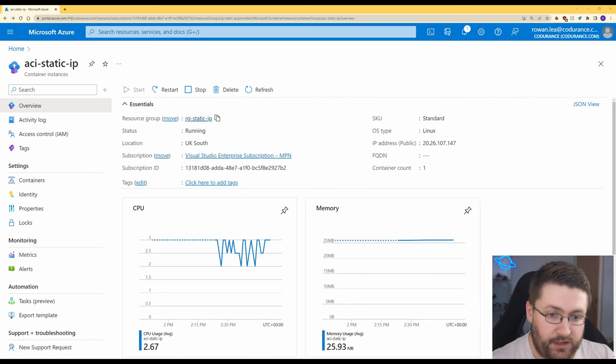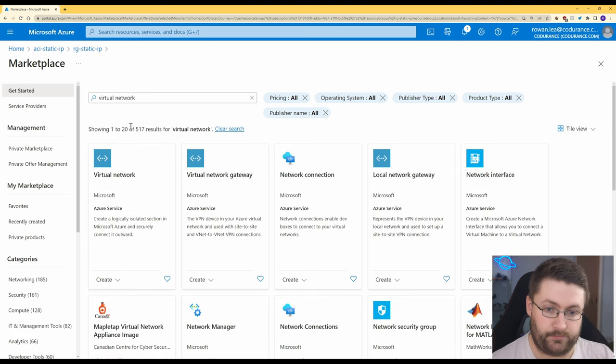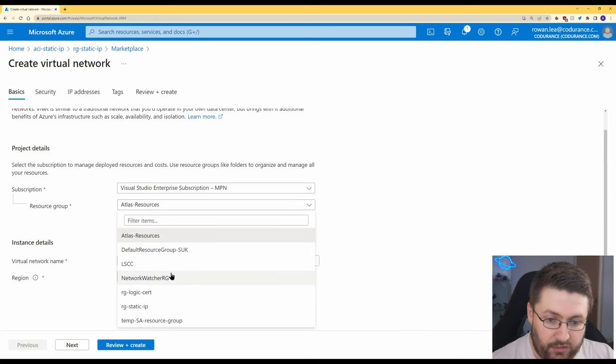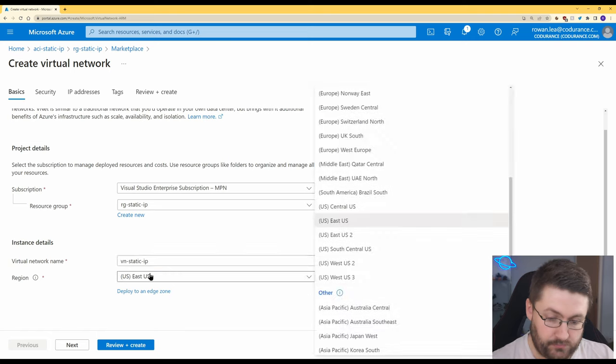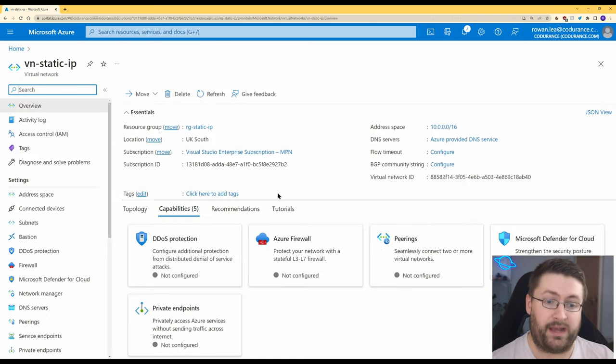So the first thing we need to do is go to our resource group, and we're going to create a virtual network. And here we'll select the correct resource group, give it a name, and we'll make sure to set the region the same. And we'll create that. Now we have our virtual network.